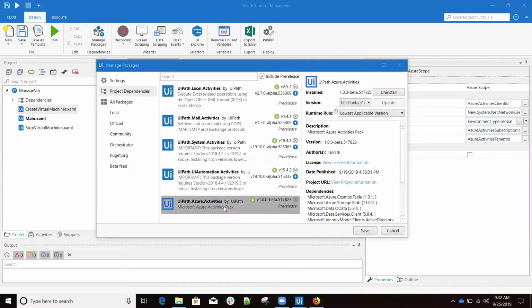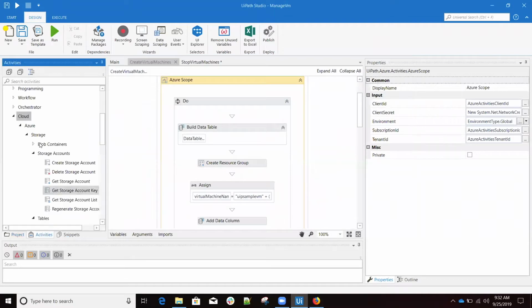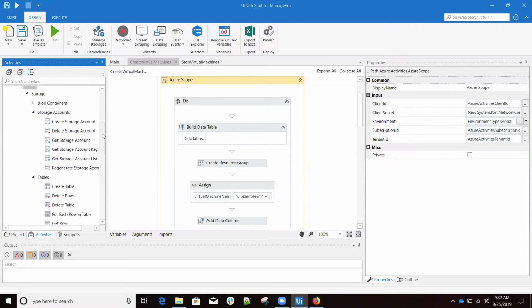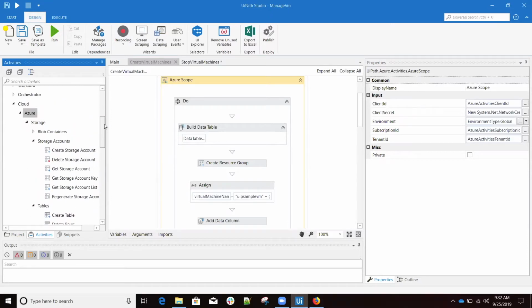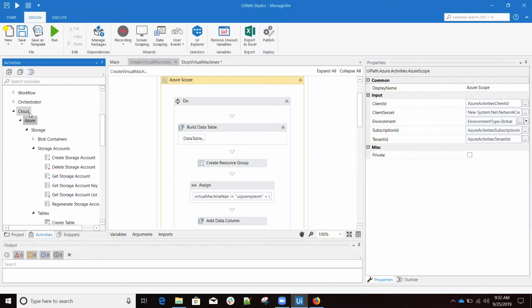Today I'm going to show you how to use in practice the Azure activities developed by UiPath recently. After you install the UiPath.Azure.Activities package, you will see the activities in your UiPath Studio under Cloud Azure. There are more than 50 activities which enable you to easily automate important Azure operations in your workflows, like managing resource groups, storage accounts, blob containers, blobs, tables, and virtual machines.